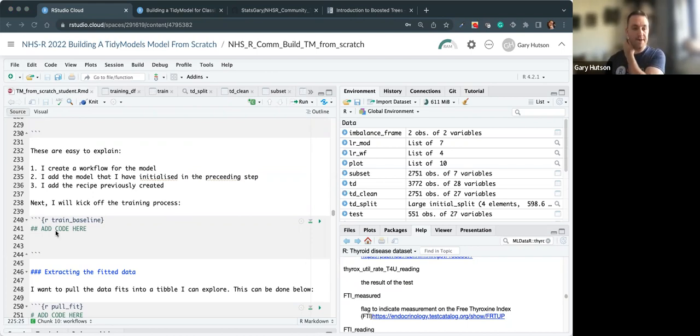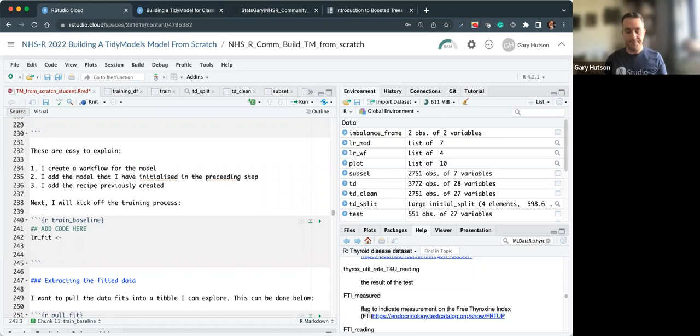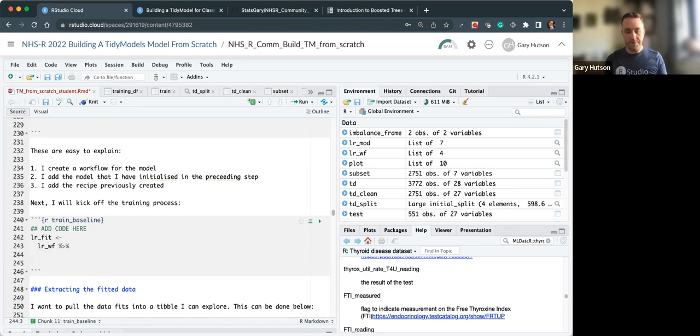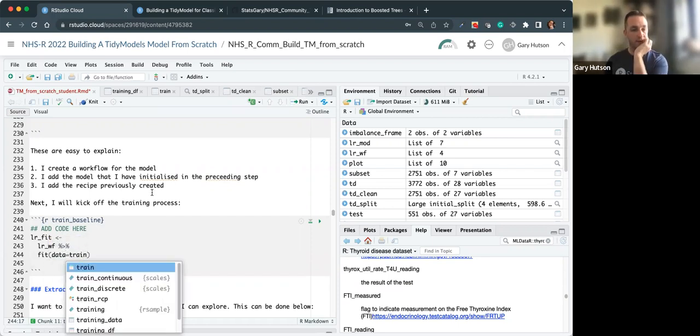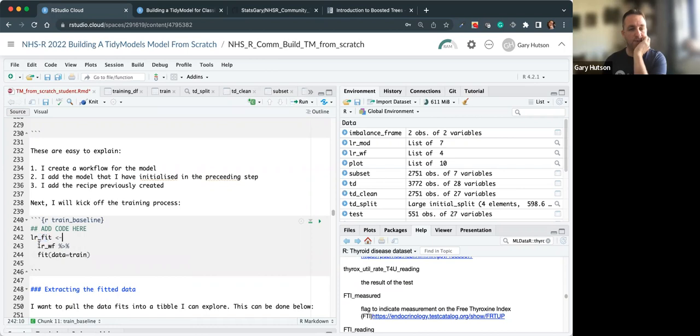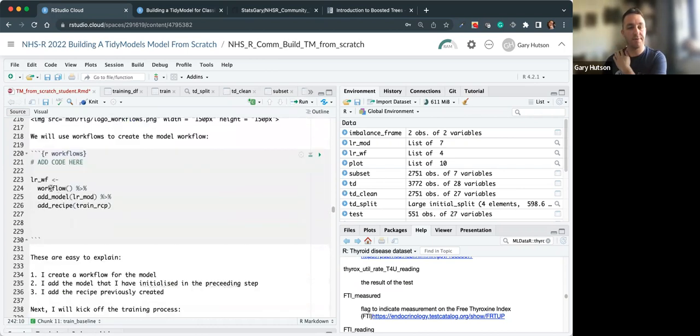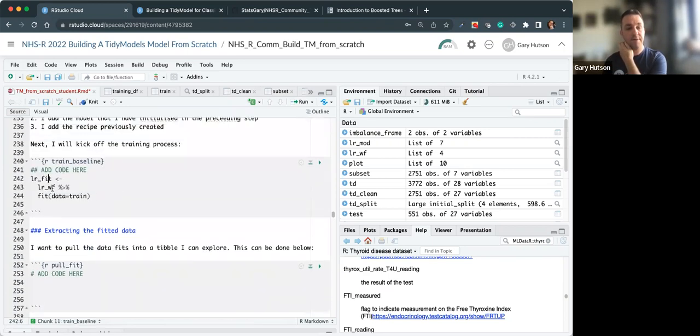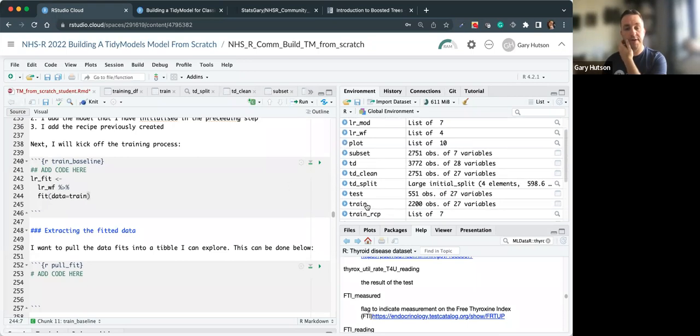Okay, good stuff. So we're then going to fit the model. We're going to call this object linear regression, logistic regression, sorry, fit. We'll use the logistic regression workflow we've just created, and we use the fit function of Tidymodels to say data is equal to train. Essentially, create a variable, use the workflow just created with the relevant steps. So we create a workflow, add a model, add a recipe. Then we're going to say, use that workflow and just fit it to our training data. Okay, so run that line.